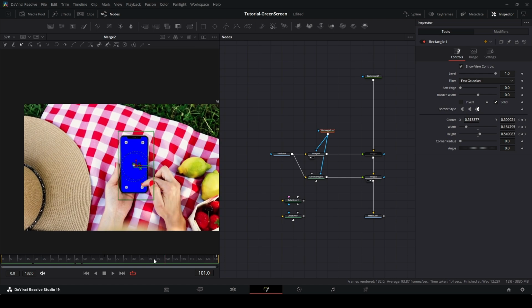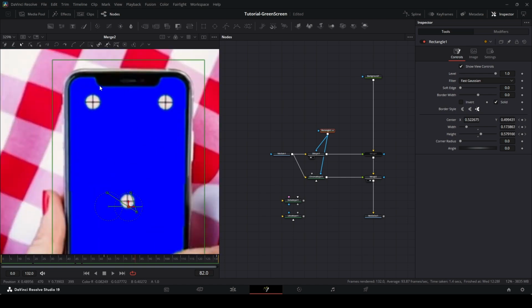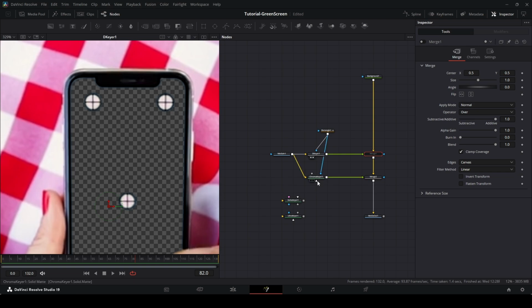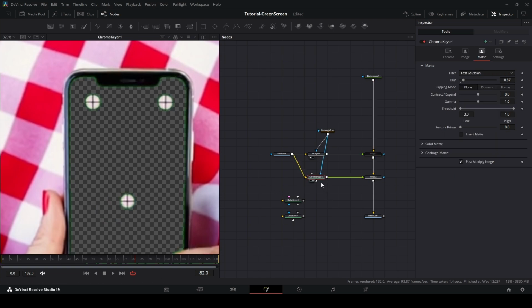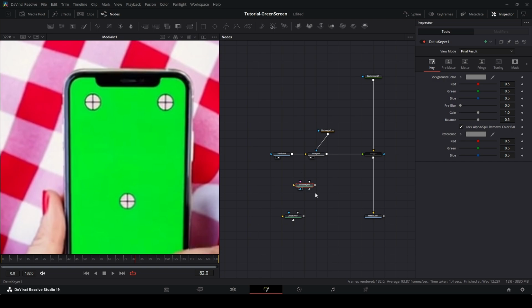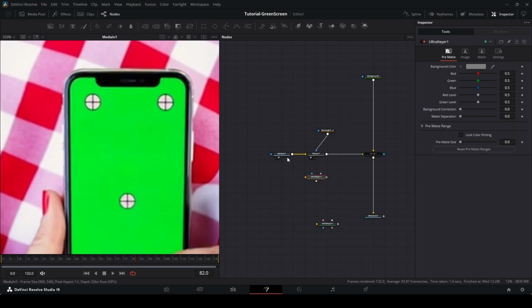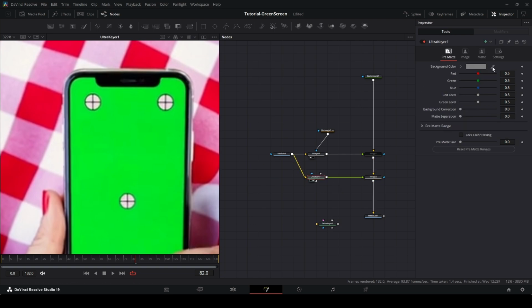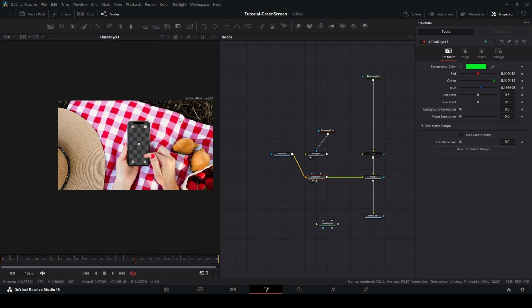So again, this is a pretty good key. There's a little bit of green still on the edges. I think this one was better than this one. You see there's still some spill, but you can work with that. Let's get rid of these, and let's bring in the Ultra key. We're going to bring the Ultra key in, merge that on top. And then with the Ultra key, we can select the green that we want to remove. And look at that.